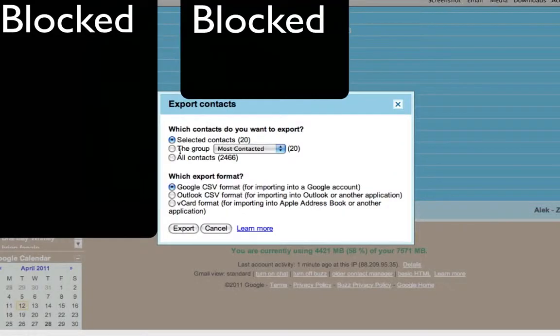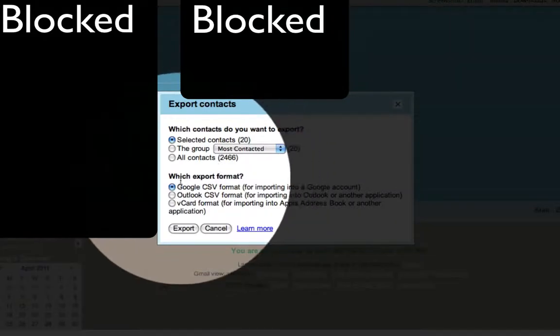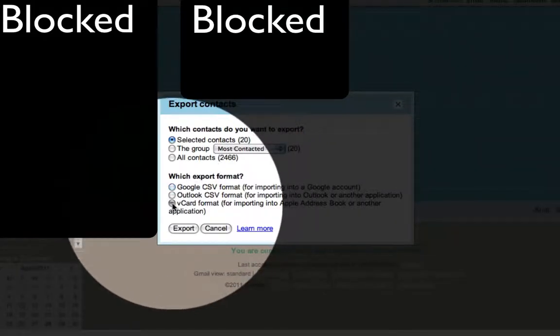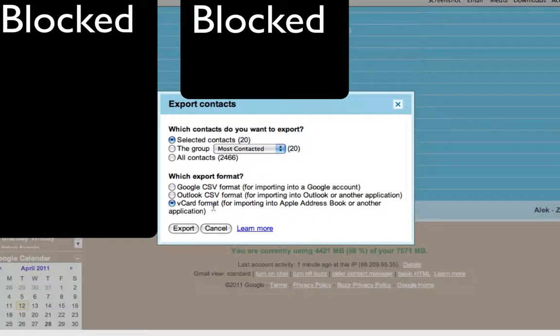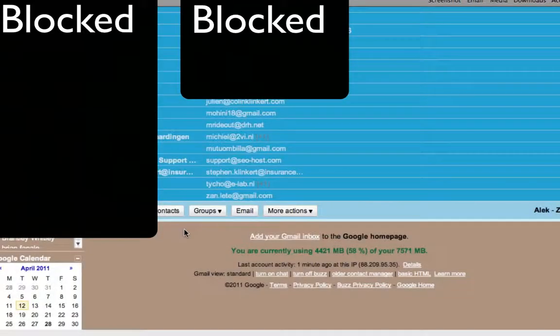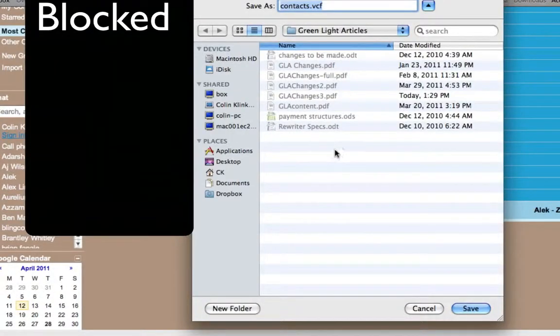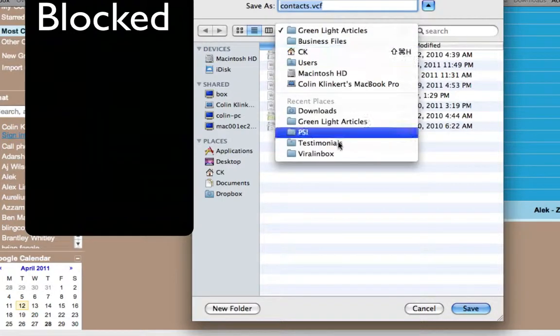Then it's going to give me my options. I'm going to export the selected, and once again, you can do your most contacted or all contacts from here. The format you want to choose is the bottom format. Remember the vCard format, that's what it supports. You click Export, and then you choose your download location. So I'm just going to download that now.